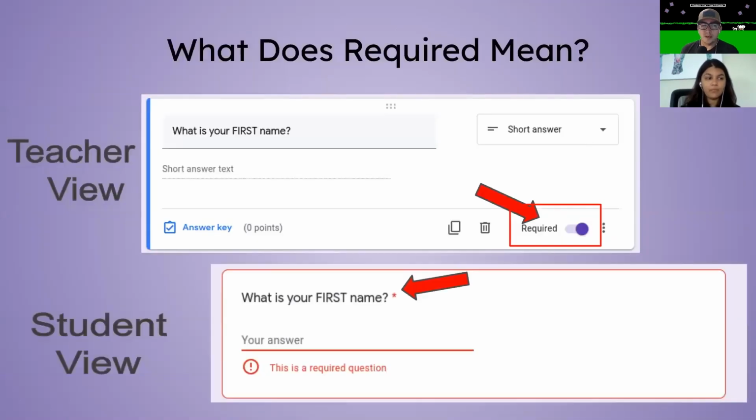Okay, so we kind of hit on this before, but what does required mean? So required means that it is a question that a student has to answer, or somebody has to answer. They can't skip it, they can't turn in their form, they can't submit it until that question is answered. So for example, the top one is our teacher view. So what is your first name? This is the question that we typed in. We made it a short answer, text answer, and then we marked it as required.